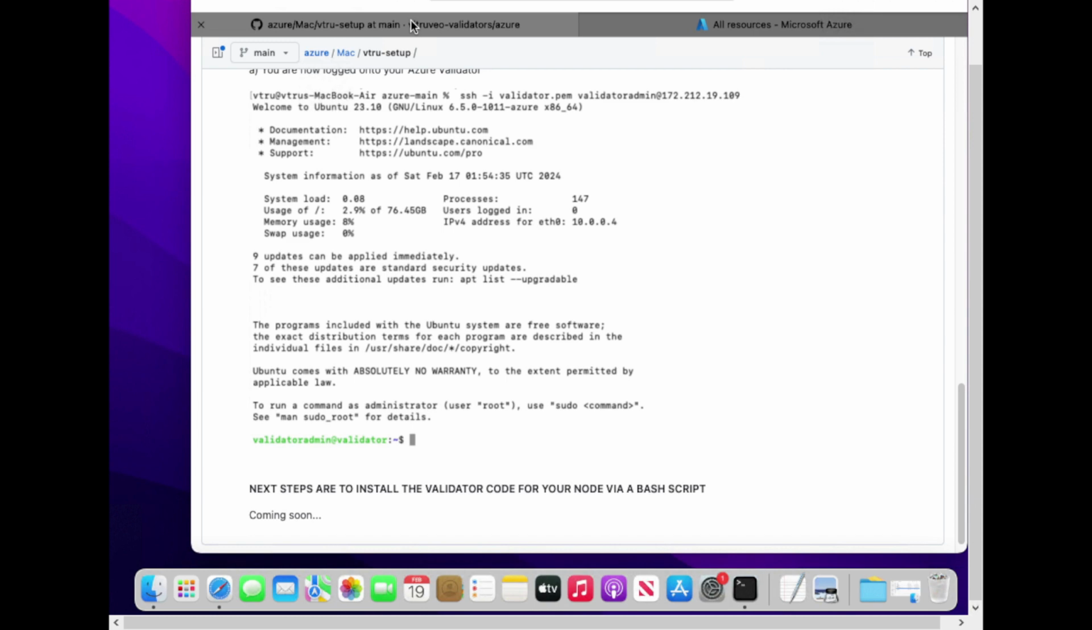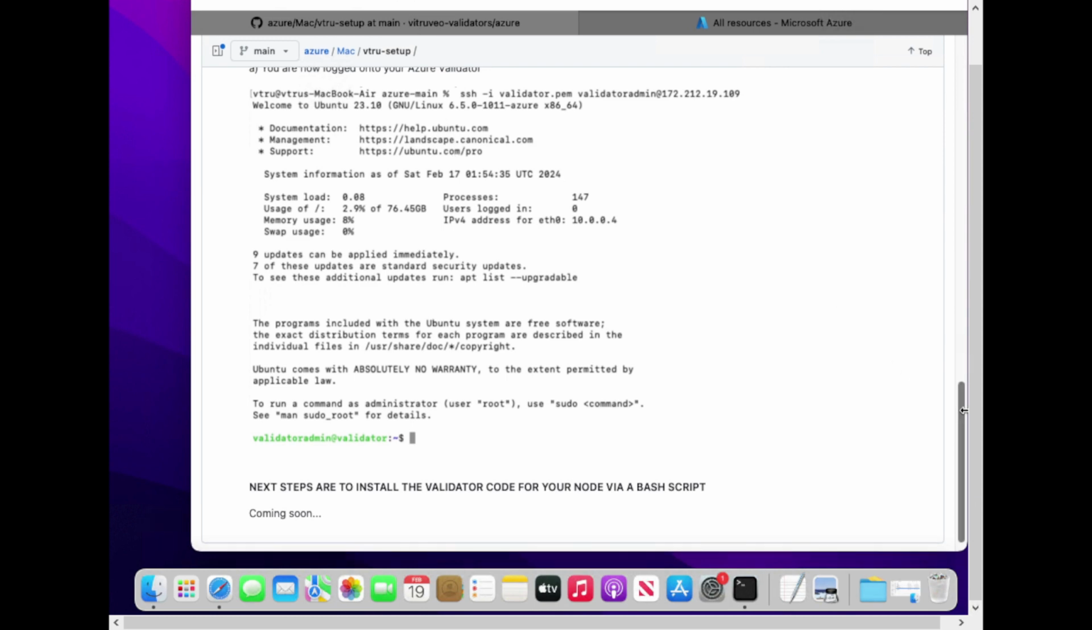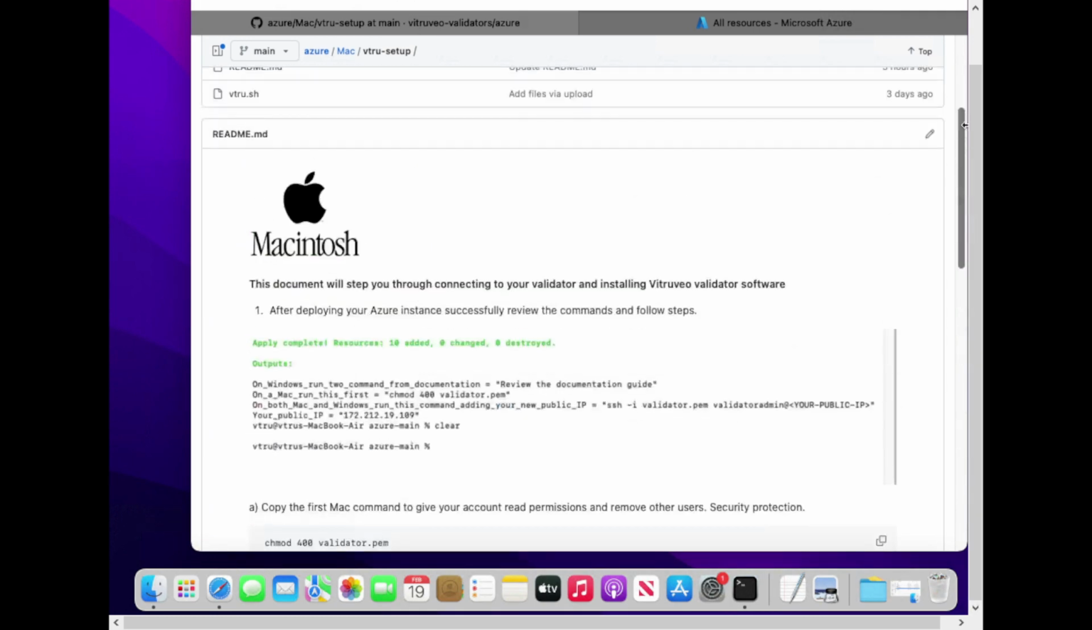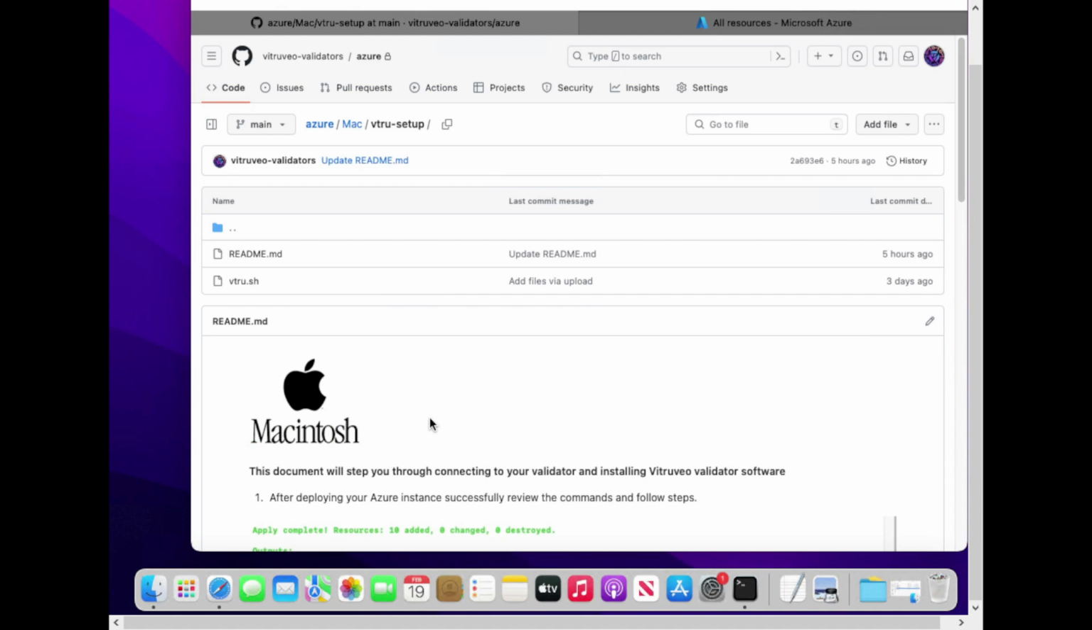But all right, that was the steps on how to just deploy your validator through Terraform scripting via a Mac. Let me know if you have any questions.